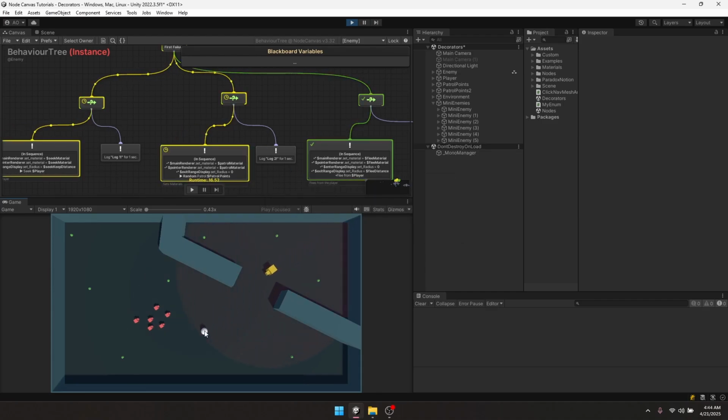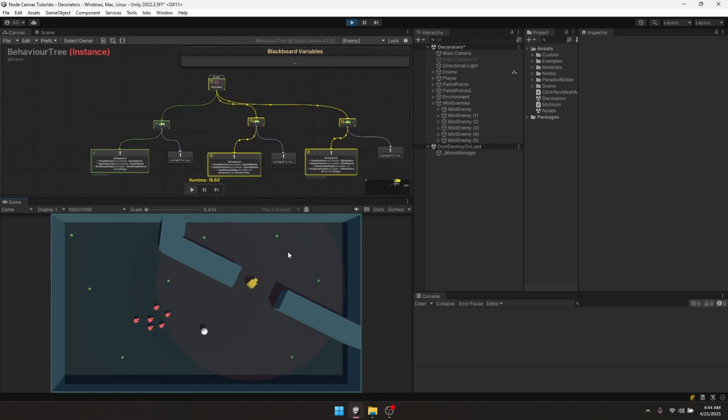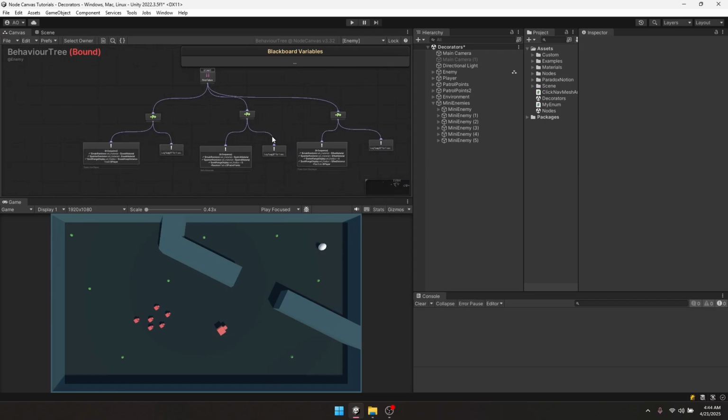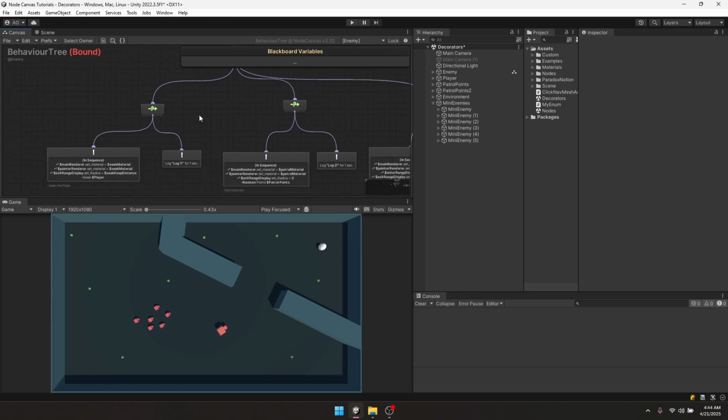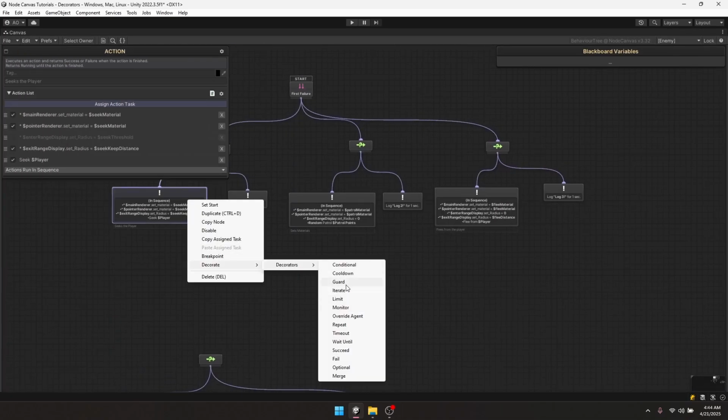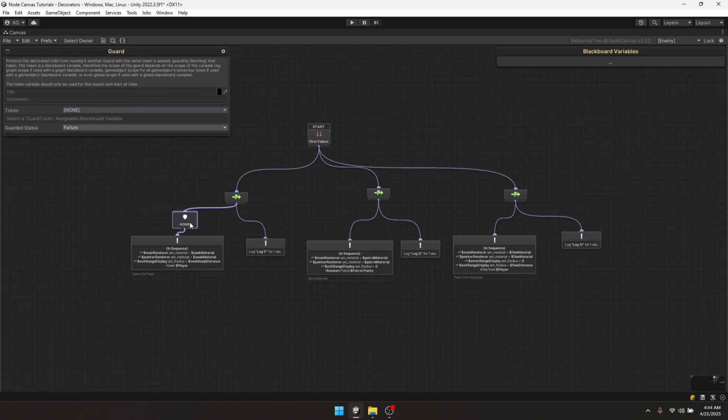It's really not clear to us which one is running, which one should be running, and in general, pathfinding in parallel should not be supported. So what can we do? We can add a guard. So right-click, decorate, and I'm going to add a guard decorator like that.